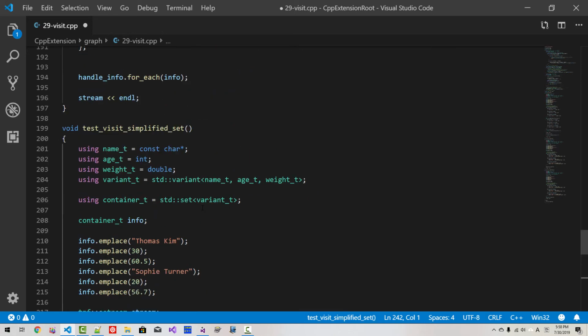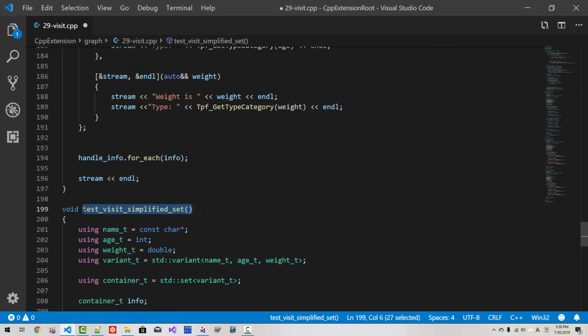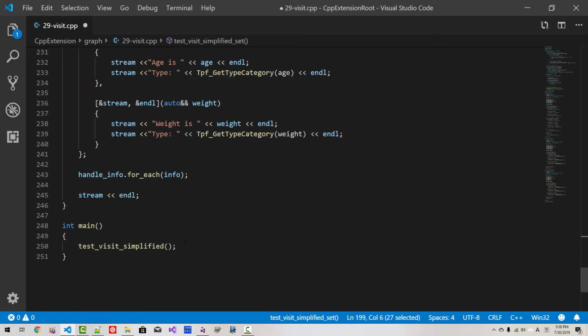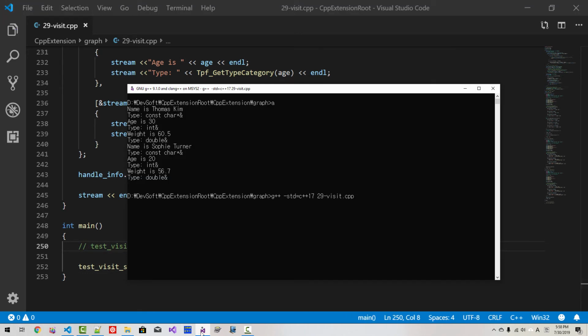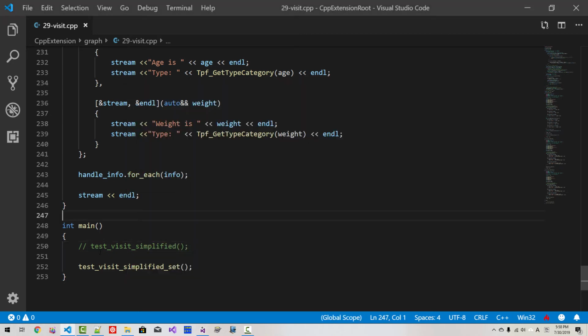I will copy this function name, copied it, pasted it here. I will disable it. We build once again. CLS. Now the types are all constant integer reference, constant integer reference, constant double reference. Why? So I will compare two cases.